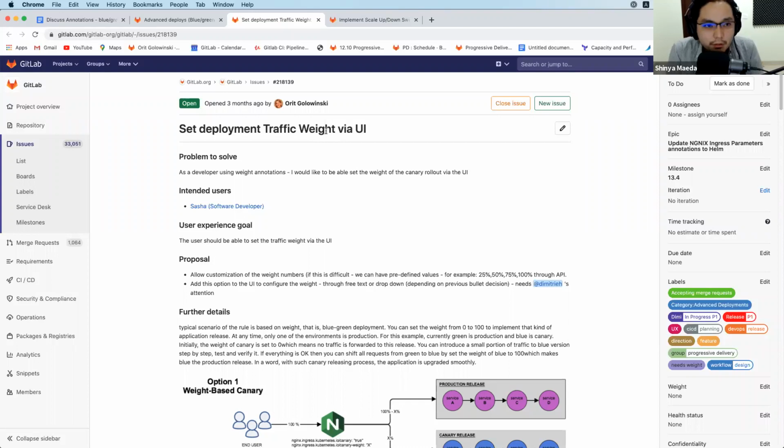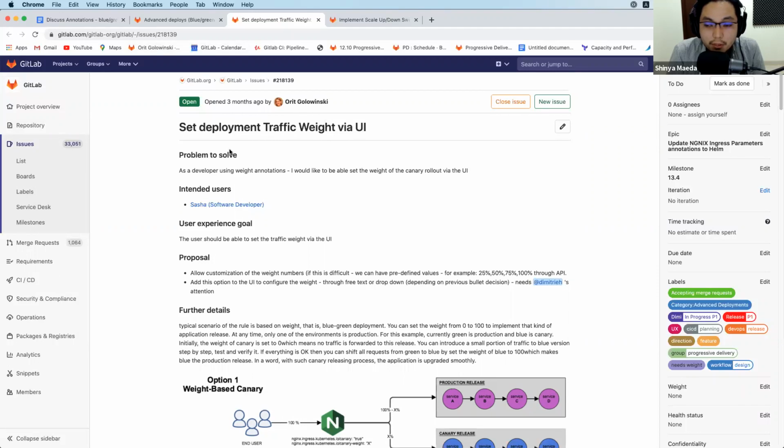Sorry, one more question. So in this issue, 2.1.8.139, set deployment traffic weight via UI, we allow users to set any number like 1%, 50%, 30%, 99%? Well, yeah, short answer, yeah, any value, but I did write here a disclaimer for iteration. Allow customization of weight numbers. If this is difficult, we can have predefined values. For example, 25%, 50, 75, 100.